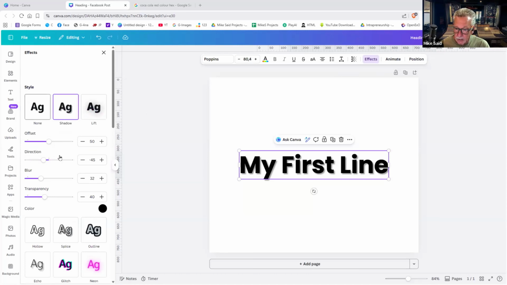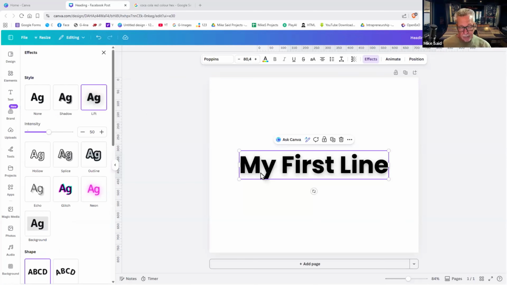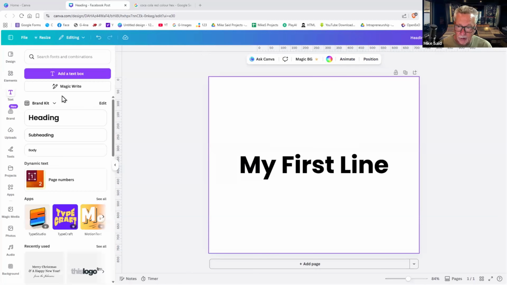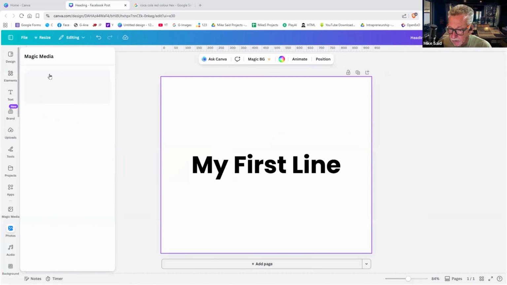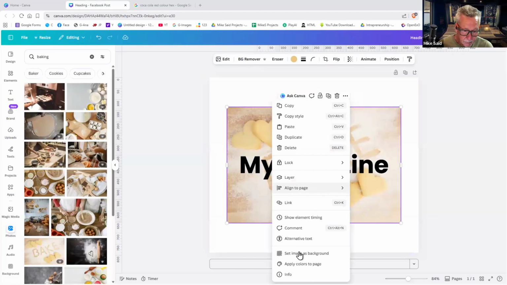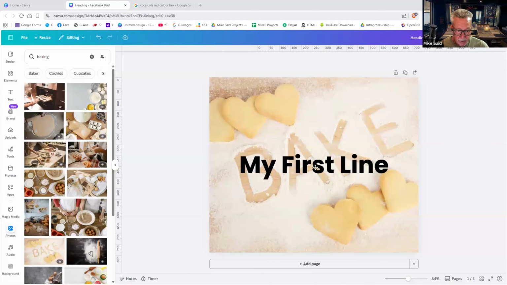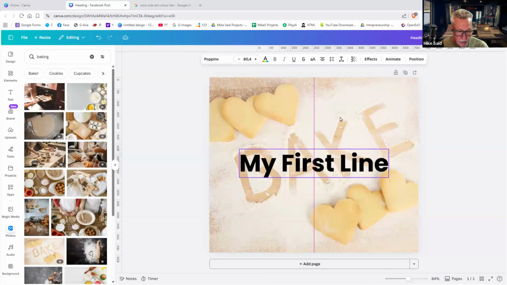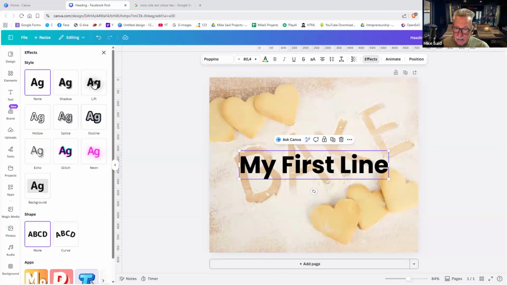Okay, we've done shadow. Lift is also a really nice one. What lift does is it just brings it up. It gives it a light shadow all around the outside. So very often when I want something to stand out from an image. So for example, this doesn't work here, so I'm just going to get rid of the lift at the moment. But I'm going to put a background picture here. Let's go to photos. Baking background. Just putting this one here. Set images background. Now what I can do with this by going into effects lift.